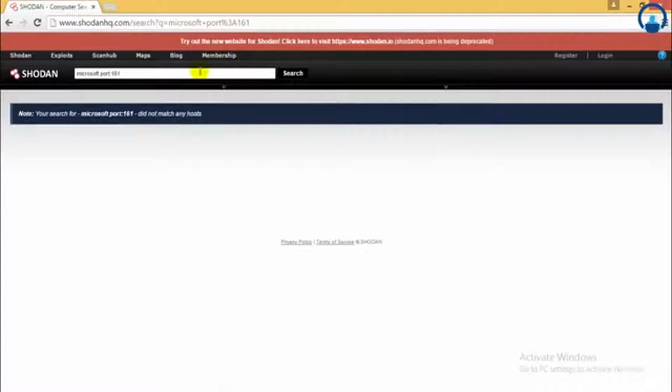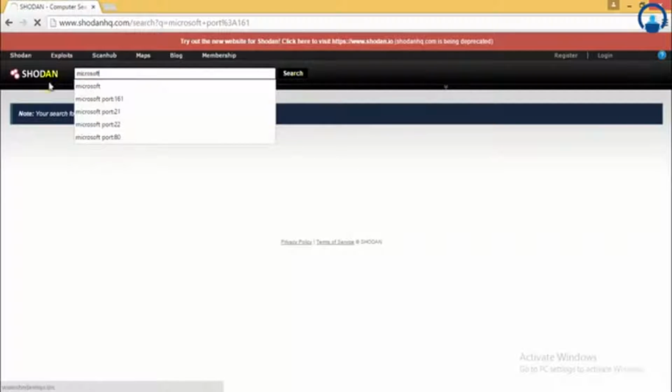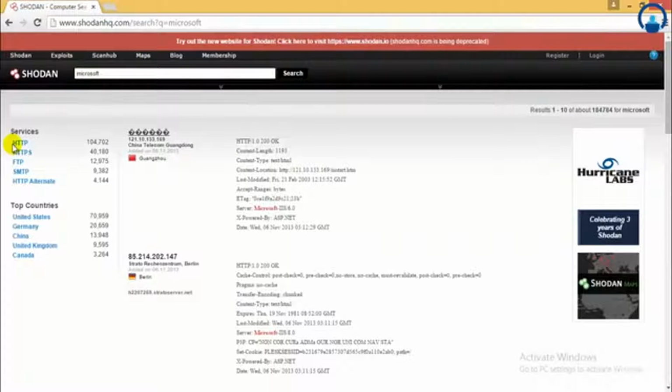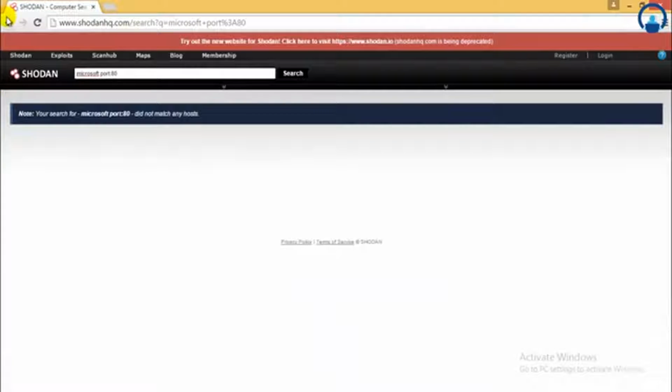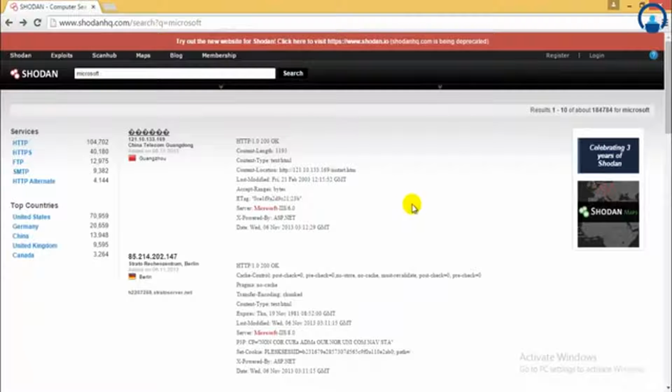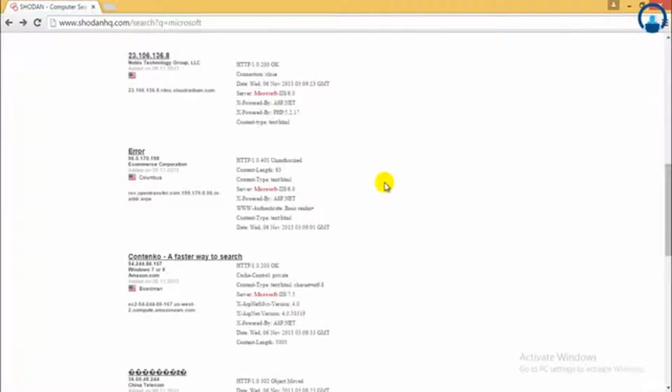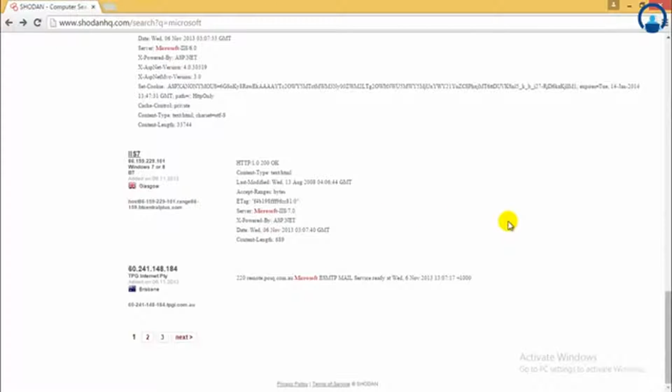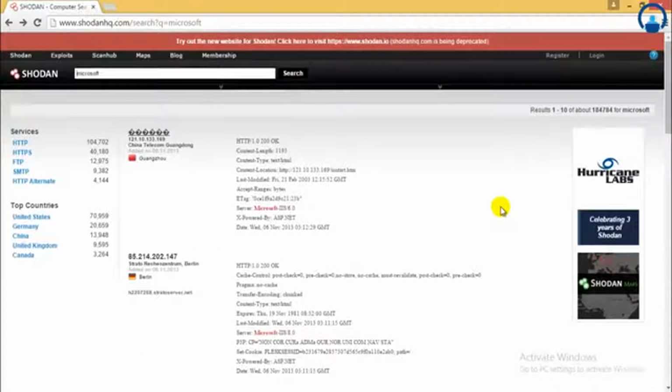Perfect. If I type Microsoft and check the HTTP one, none. HTTPS, perfect. This shows that Microsoft is quite secure since we are unable to get any open ports. But if you check some random or newly developed website, it may not be that strong and may give you open ports, and if you find an open port, then you already have a jackpot.